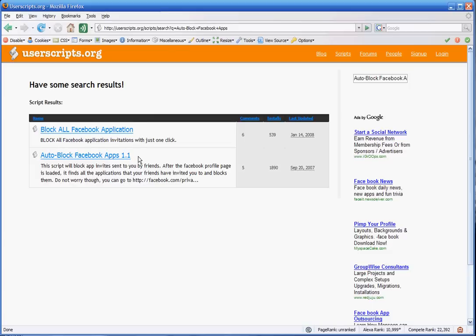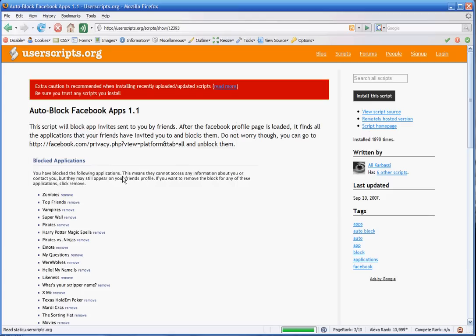There's actually two that come up. The one I'm going to use in this example is this one, the Auto Block Facebook Apps 1.1. This one I've looked at a little. It's similar, but I haven't actually tried using that script. But we're going to try using this one, the Auto Block Facebook Apps 1.1.